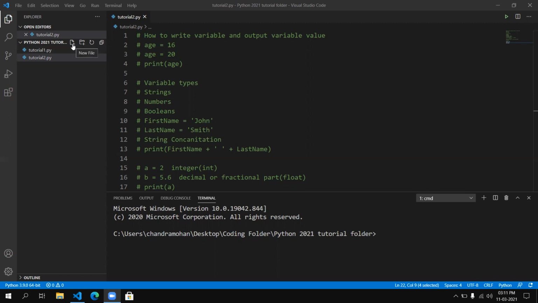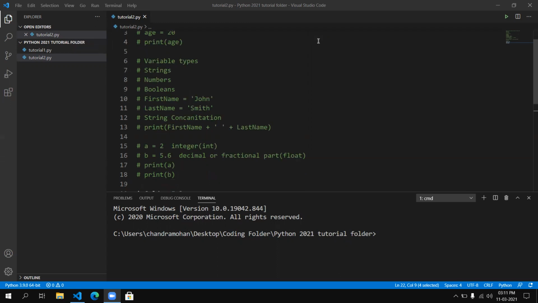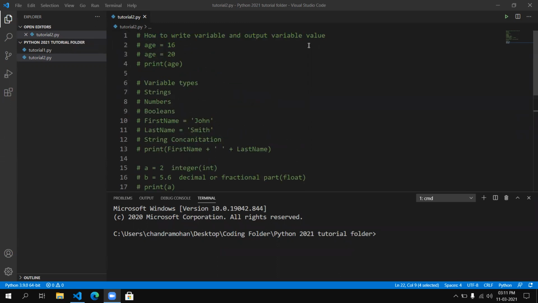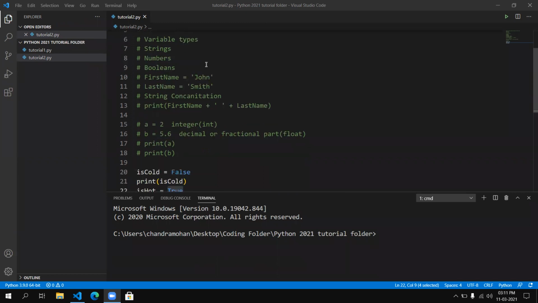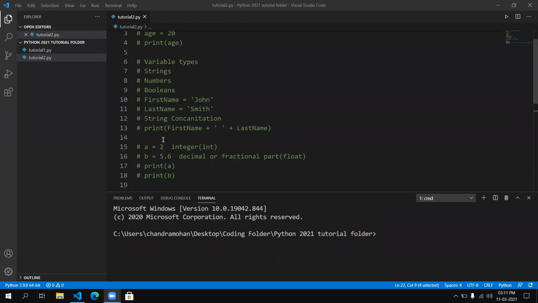Okay, so let me create a new file. This was our last tutorial, how to write a variable and output a value, and we also learned what variable types are. We have learned about strings, numbers, booleans, like that. So today is about maths. Let me create a new file by clicking on this icon where I am placing the mouse pointer. Let's just say tutorial 3.5.